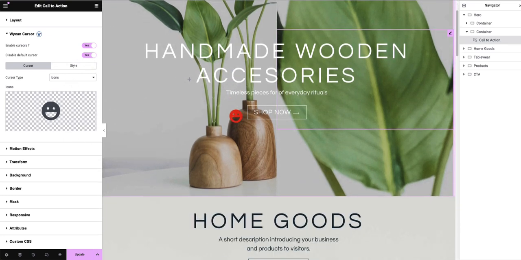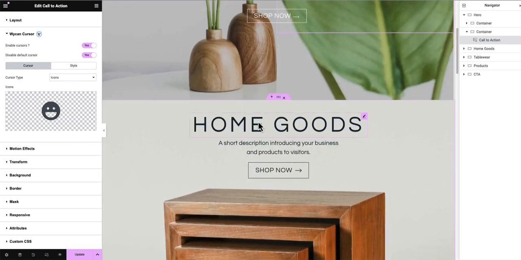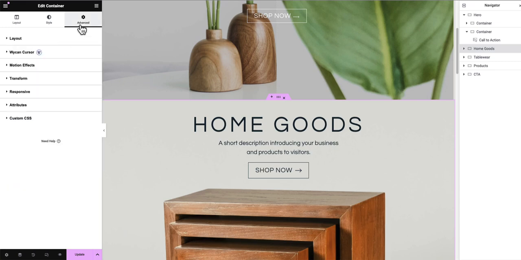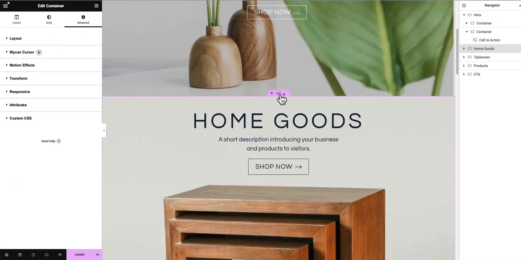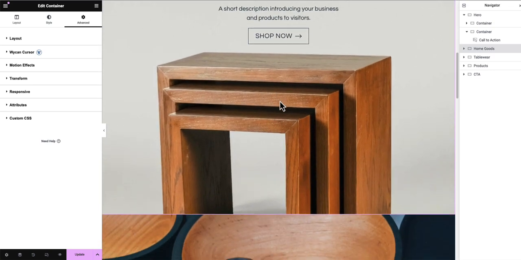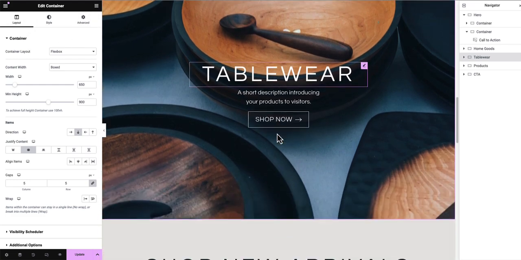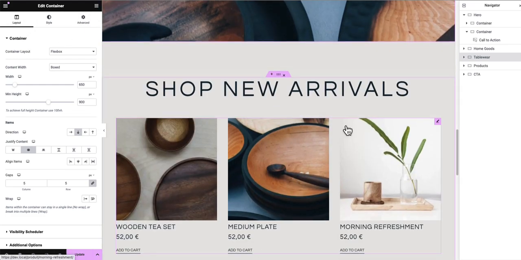So yeah, you can add this on any widget, as I said, and also container. It's always in the Advanced tab with Weekend Cursor, so it can work with widget, column, section, like with the previous version of Elementor, and also, of course, as it's our case here, with the container. So yeah, whenever you want, you can add a custom cursor.